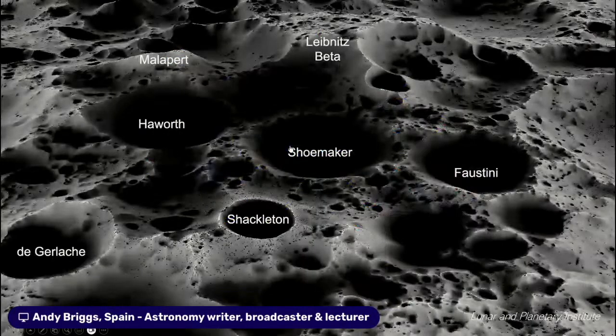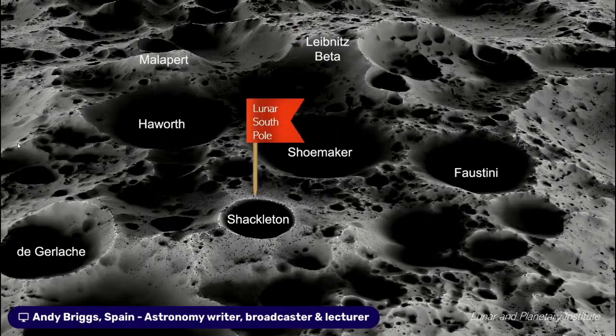Now, the actual lunar South Pole is in a not very obvious position. This is looking at the area of the lunar South Pole, and the pole is actually exactly here, on the rim of a crater called Shackleton, named after Ernest Shackleton, of course, the famous British explorer. Literally on the rim of the crater. The Shackleton crater is 21 kilometers wide by 4.7 kilometers deep.